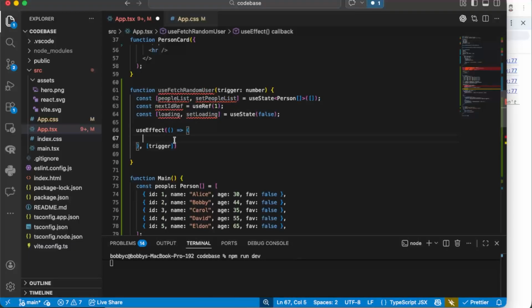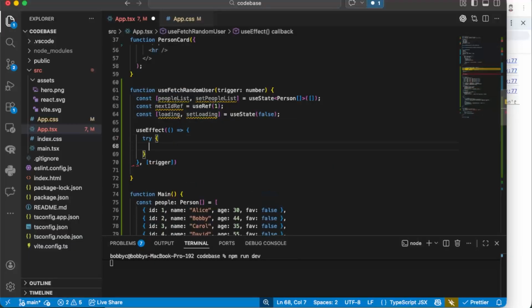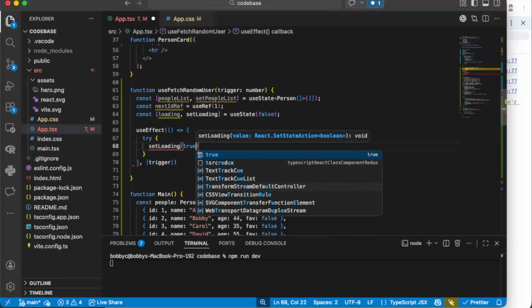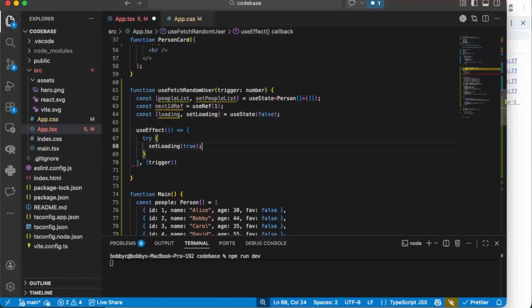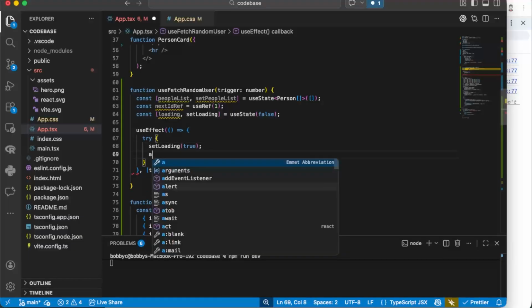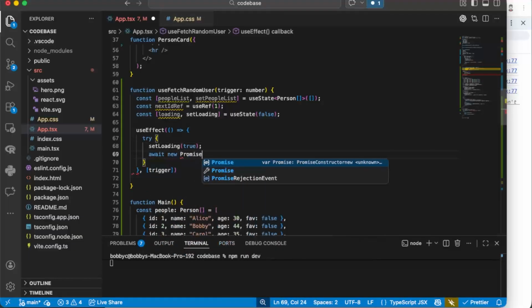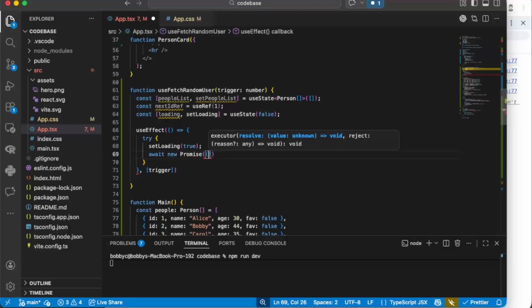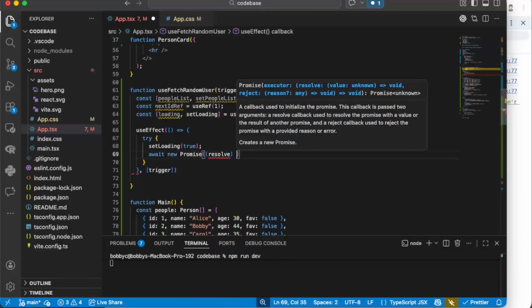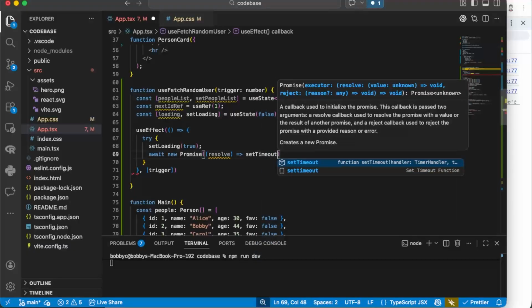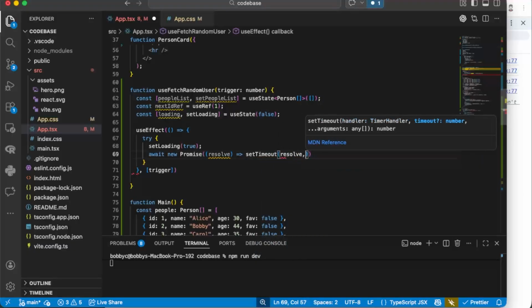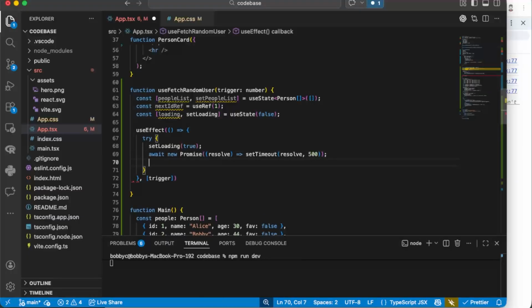So when the trigger changes, what I want to do is run this function. This function essentially is going to grab a random user from online. So I'm going to try, and I'm going to set loading, first of all, to true. At this moment, we are loading. Then we are going to await a new promise. What we're doing here is simulating a network delay. So we're going to send a resolve and then a setTimeout, and we're going to call resolve after 500 milliseconds. This is just a simulation of the network delay.